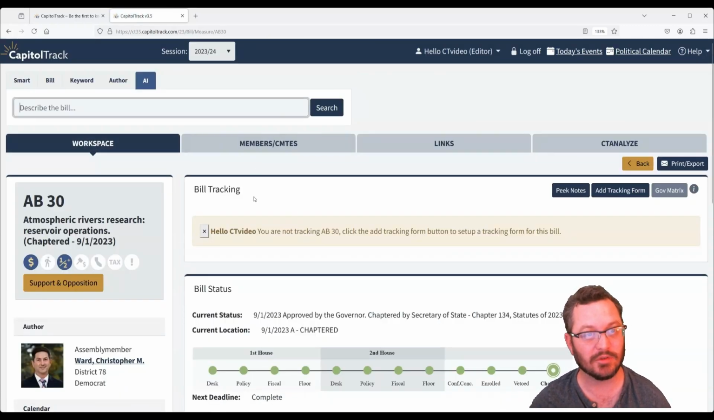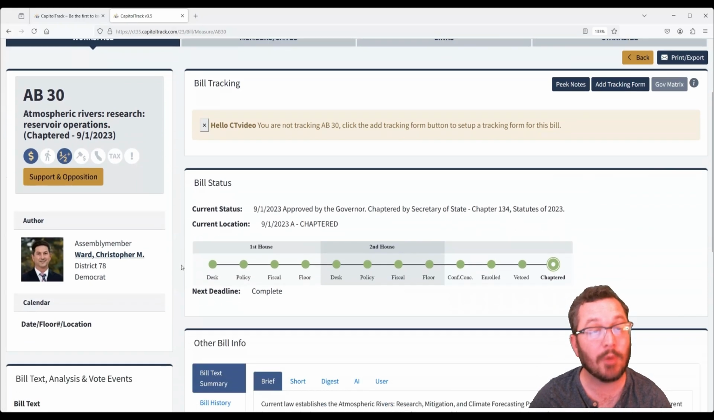So let's take a closer look at AB 30. Clicking on a measure in CapitolTrack will take you to the same place as if you'd searched for the bill up top in the search bar. When you land on a bill information screen like this one, you'll see the measure, the author, and the topic sentence in the same way we did on the report. But we have all that detailed information about this bill that you didn't include in the report.